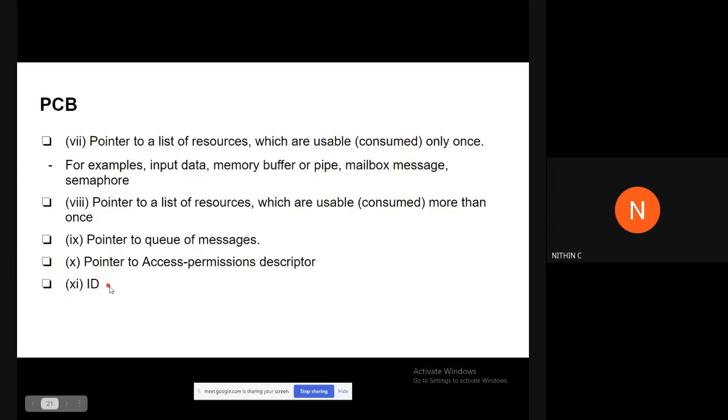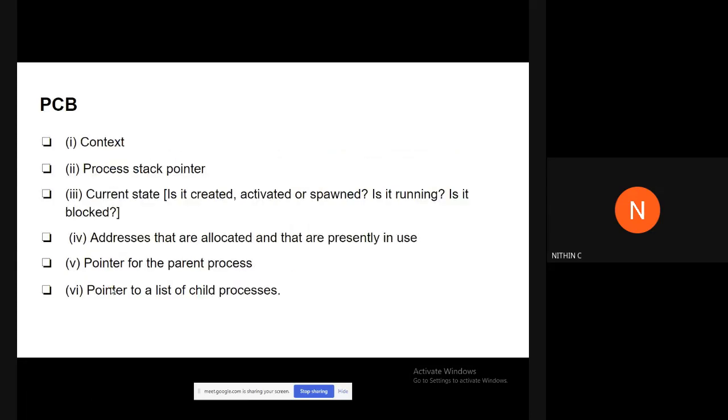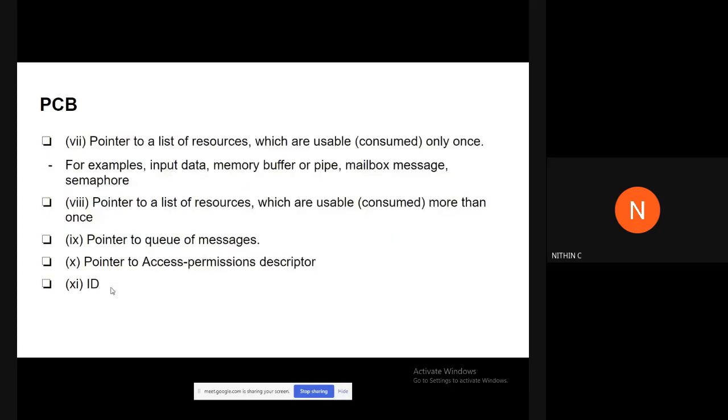So these are the contents of the process control block. Context, process stack pointer, then current state of the process, addresses that are allocated and presently in use, pointer to the parent process, pointer to the list of child processes, then pointer to a list of resources which are used only once, then pointer to a list of resources which are usable more than once, pointer to queue of messages, pointer to access permission descriptor, and the ID, that is, the process ID, PID.